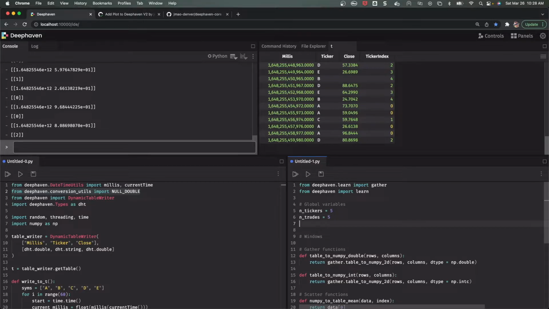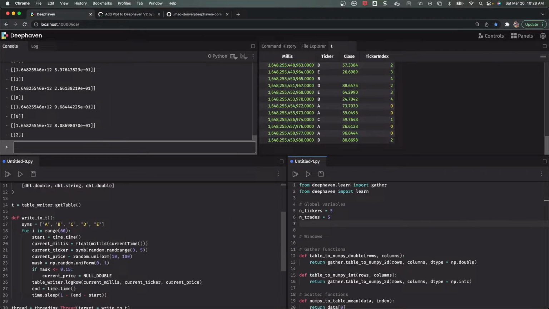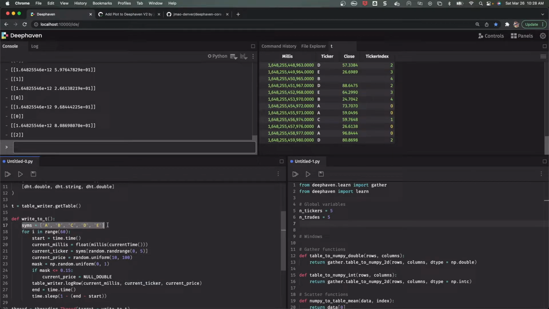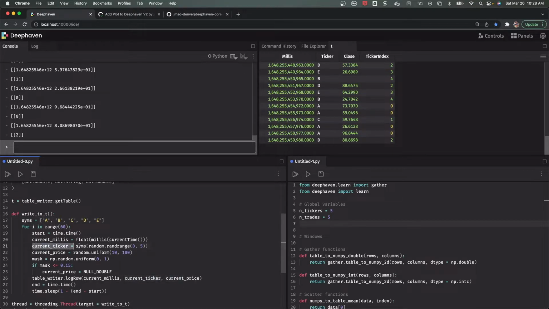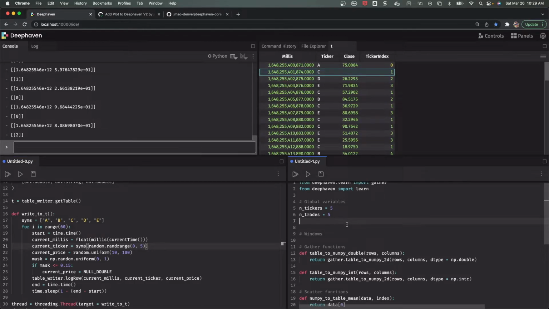Now, for this particular table, we write 1 row per second. There's 5 unique tickers, and the tickers are chosen randomly. If I come over here, we have a list of letters, and then the current ticker is chosen as a random element from this array. So it is random, which means that there is an equal probability of any given one of these being chosen. So you could expect, on average, to receive 5 new closing prices for a given ticker every 25 seconds.